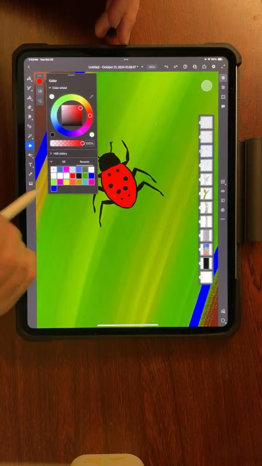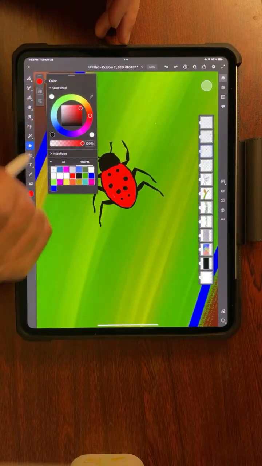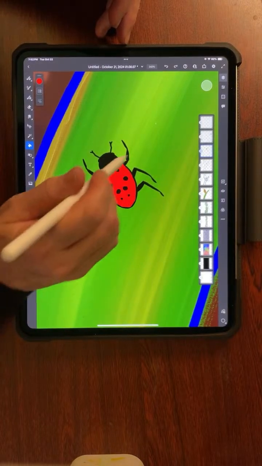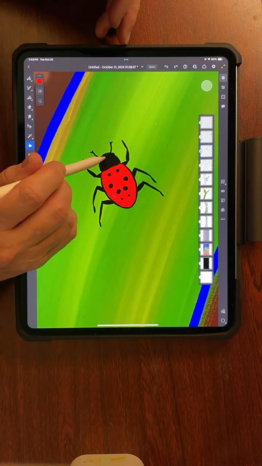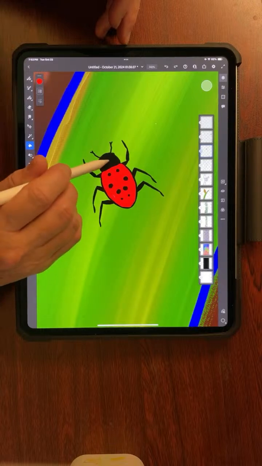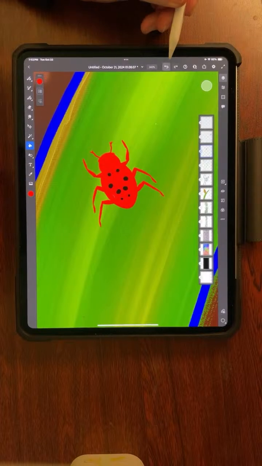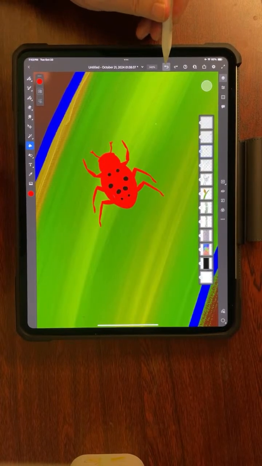I don't know if it's an eraser mark or whatever, but I'm going to hit the bucket here to fill this. And let's say we're going to fill his body, not his wings, his whole body. Oh, interesting. So I don't really want to do that, but you see how that worked. All I had to do was tap on it and the whole thing filled.